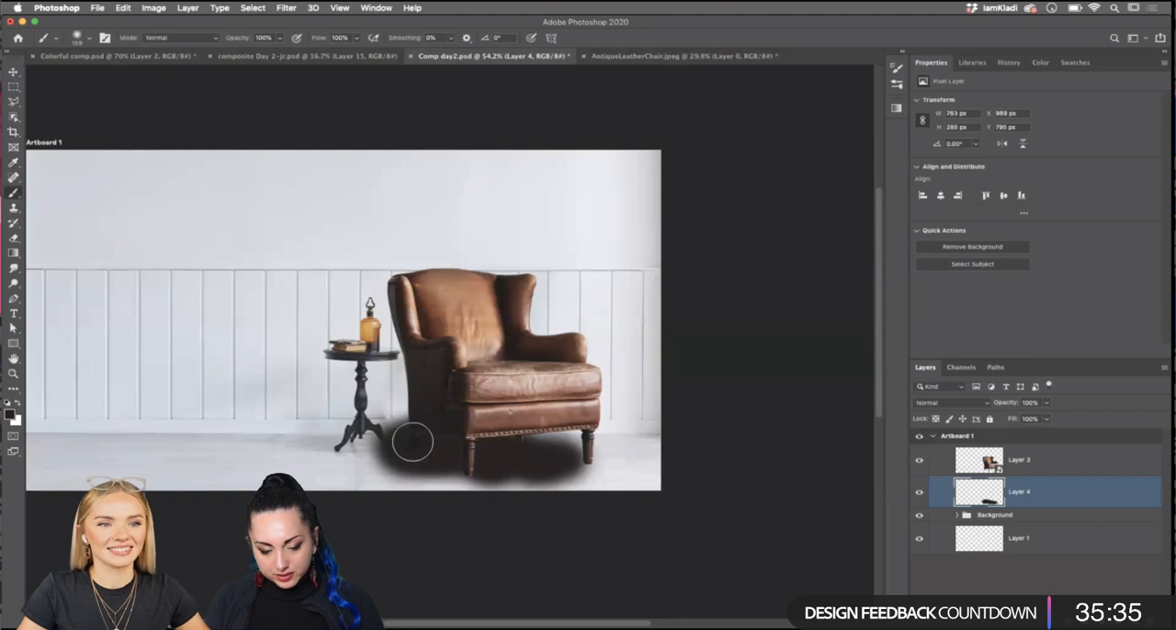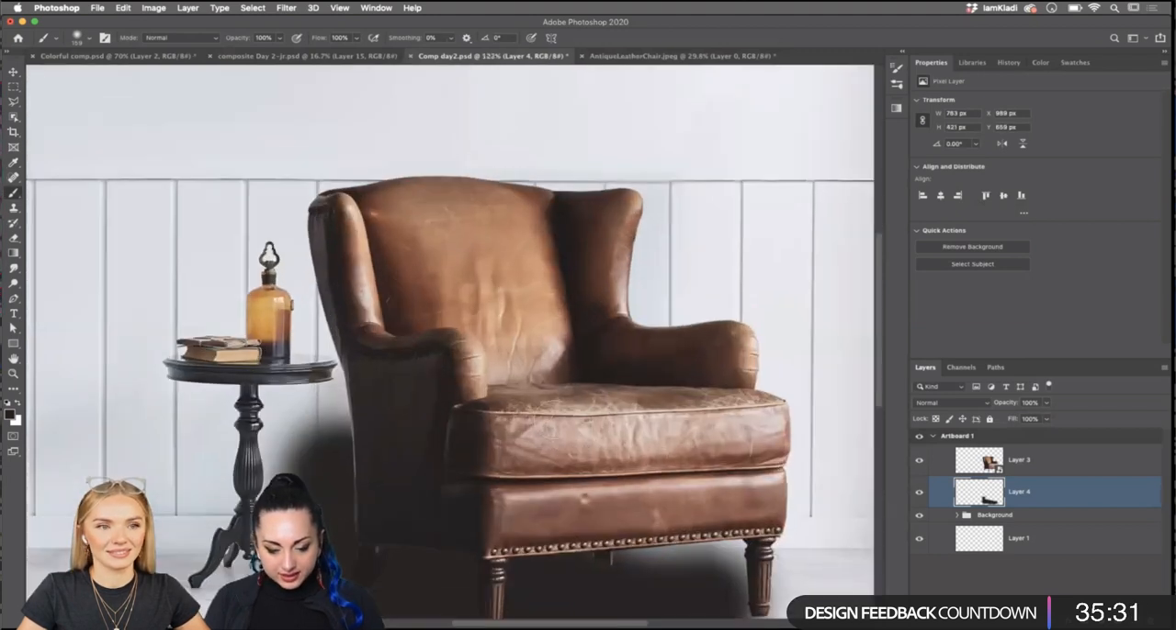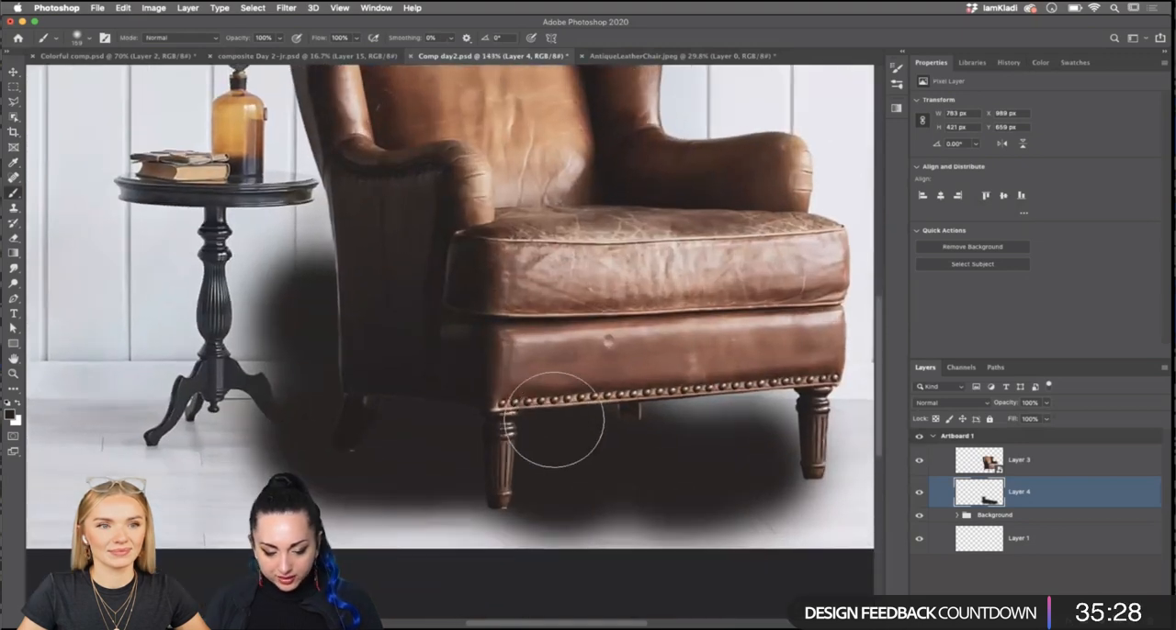I'm going to start to build some shadows here and actually going to fix that bad. Now, something that is very important that I'm going to talk about in a second are the contact shadows.